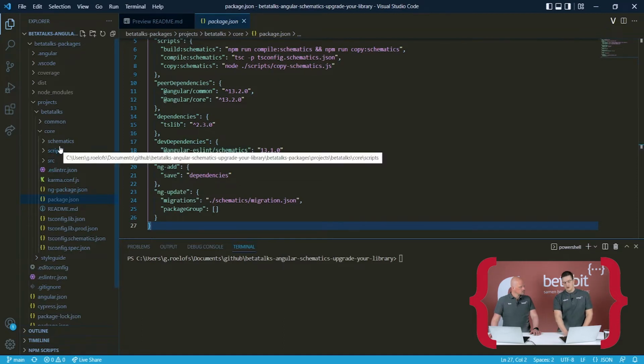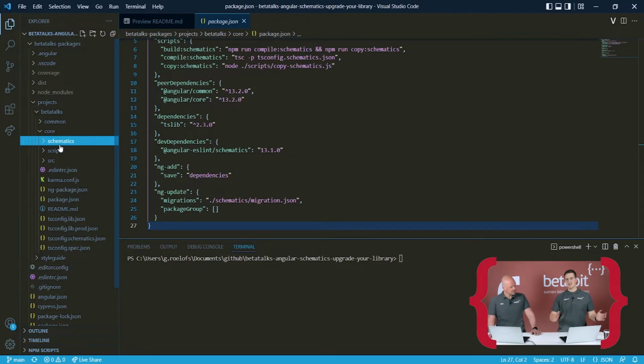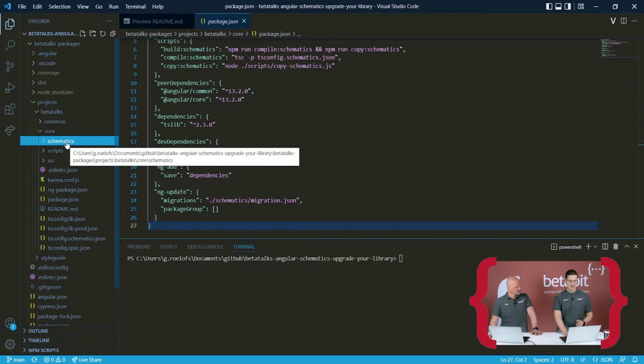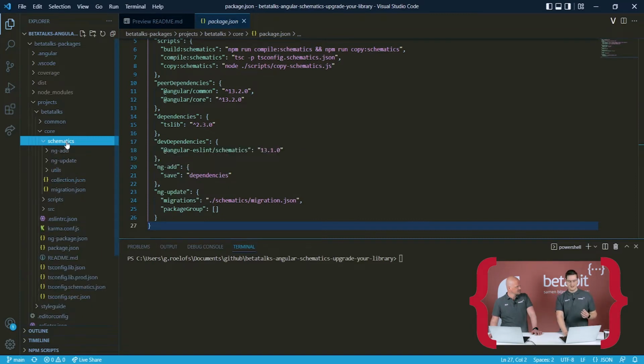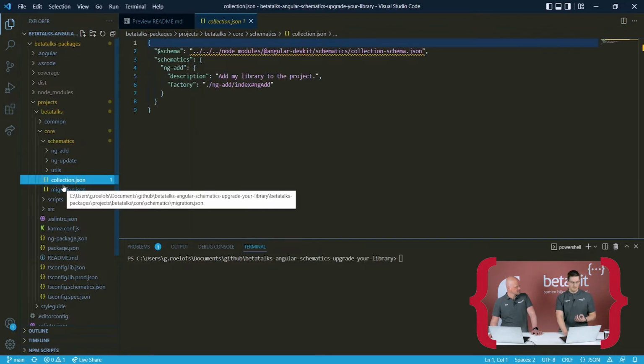Adding schematics to your library is a bit of work. There isn't a schematic to add schematics to your library. They're the only missing schematic in this world of Angular schematics. Well, we could build one and open source it, but I found it funny that for this use case, there is not a schematic. I don't know the reasoning behind it. Maybe there's a good reason, but okay.